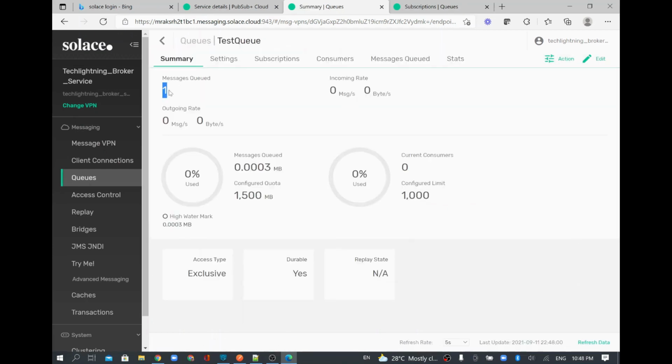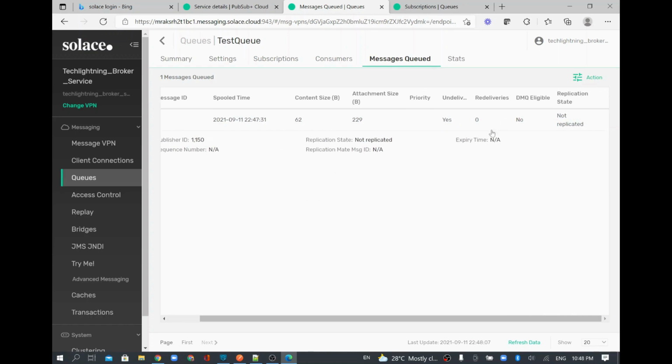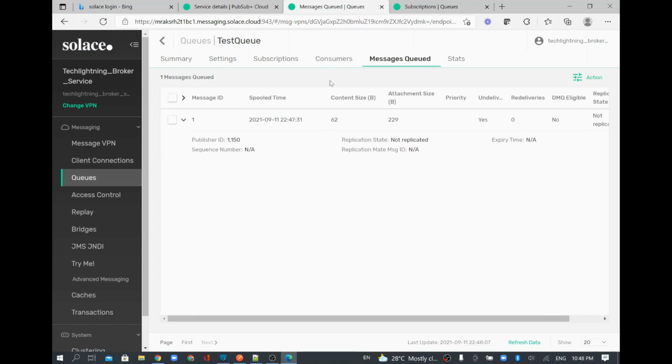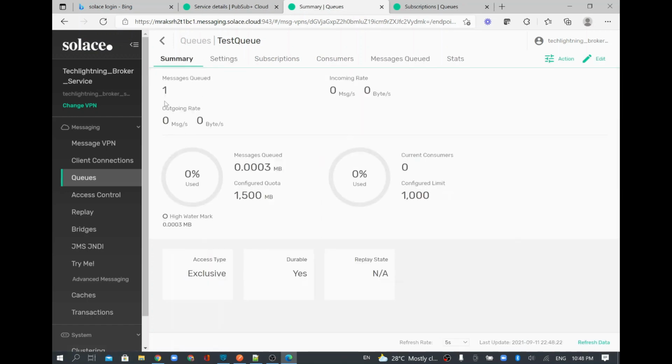See here, the message queued is 1. There is one message in the queue now. You can click and see the time is 10:47, then 10:48. So this is the message I have sent. And this is the message information, the overall content size, 62 bytes, all those things. So now, whatever we have sent, that message has reached our Solace platform.